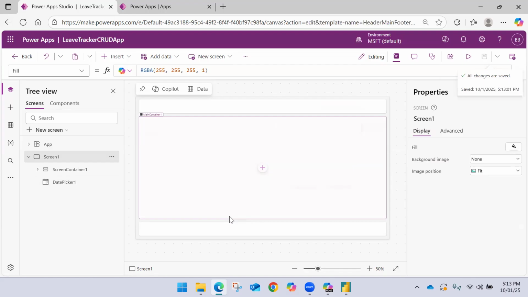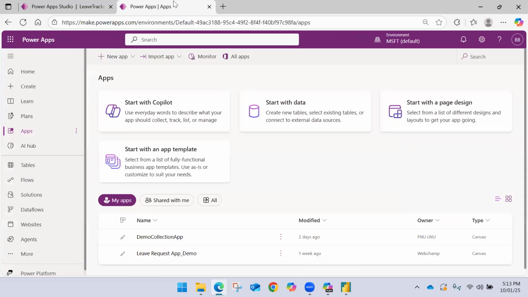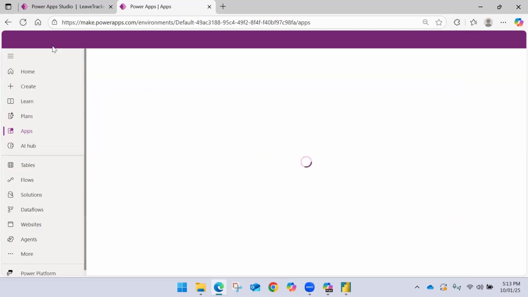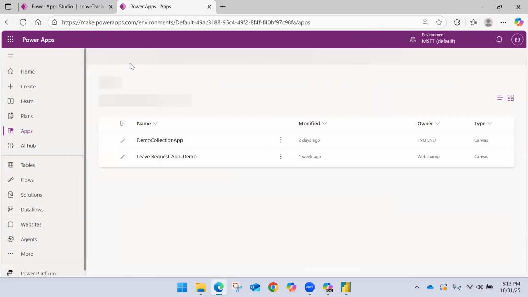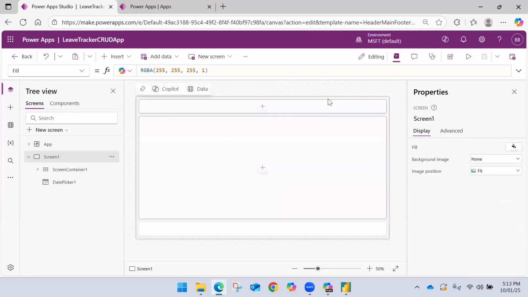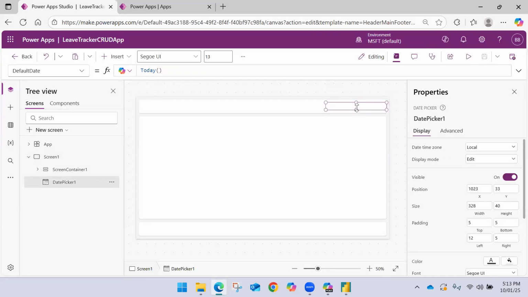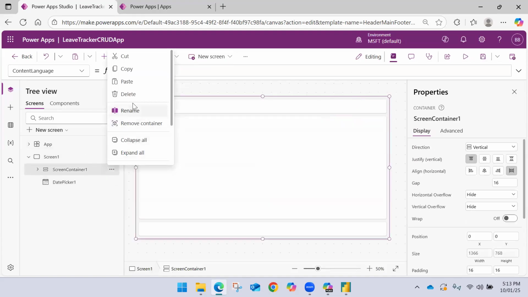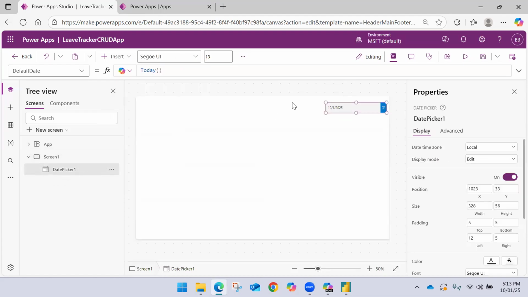If the application name is different, it will be saved. If the application name is the same, in that case, it will show the message that the application already exists with the same name. Right, why this is not showing, I'm not sure. Let me remove the container. And yeah, this is showing the date. Let me save it again.